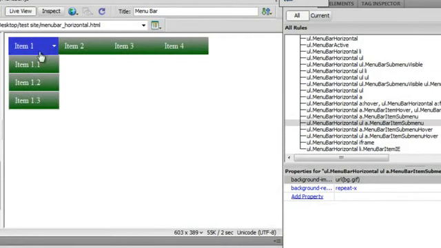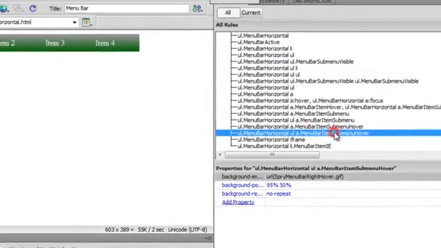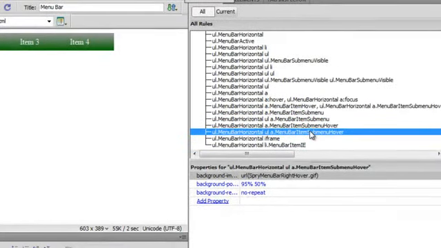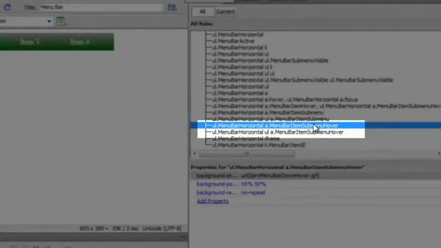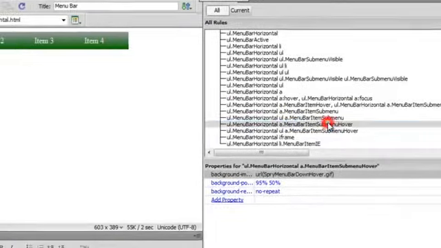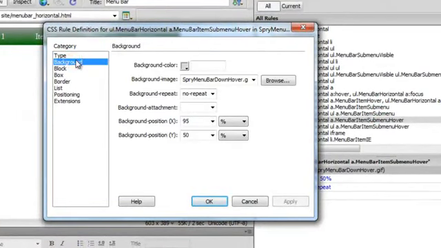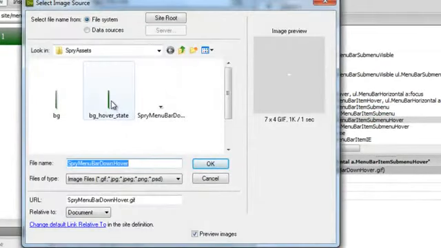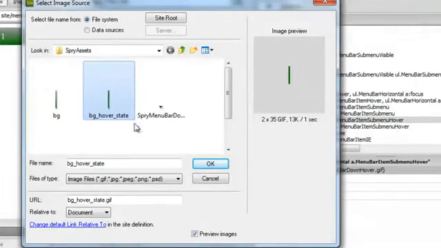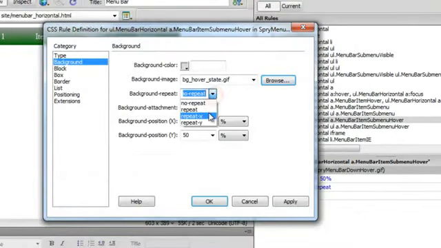Okay, very good. Now I just need to change the hover states, and these are controlled by the fourth rule from the bottom and the third rule from the bottom, namely UL menu bar horizontal, A menu bar item submenu hover. Double click on that, go to the background section, browse for my hover state image, BG hover state GIF, say OK, repeat it along the x-axis, get rid of the 95% position, 50% position. Those were for the right and the down arrows, guys. I'm going to say OK.